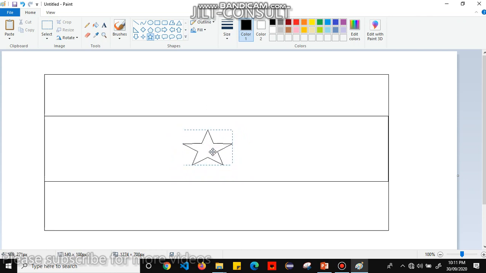Now let's go and color. Make sure you place it in the right position before you click outside. Now I click outside, then I'm done drawing the star. Good. My flag will be very nice.